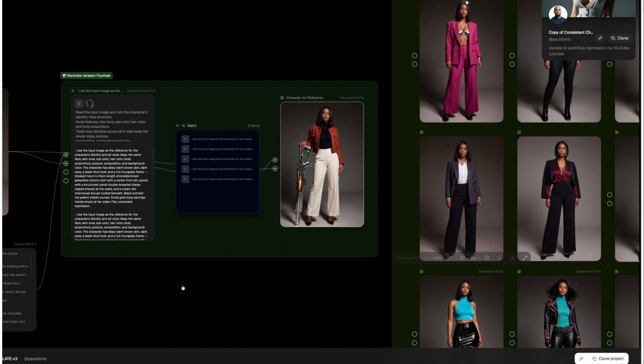So what are your thoughts about this workflow? Is this something that you plan to use for your consistent characters to pre-visualize all of the various possibilities for your AI narrative short films? Let me know in the comments below this video.